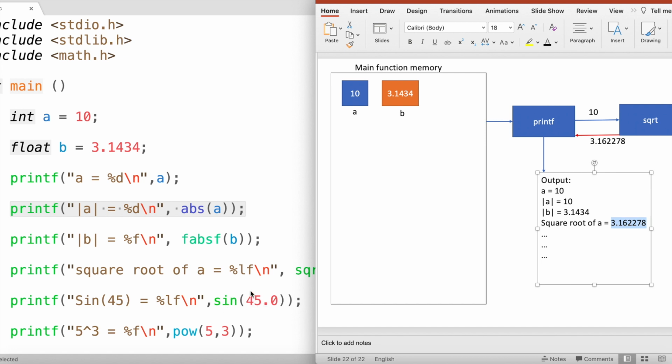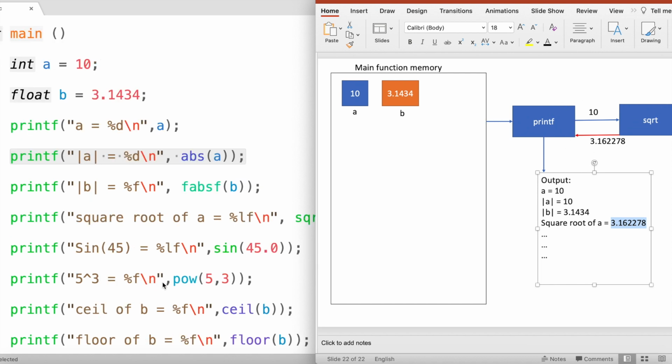All the execution has the same pattern, so I'm not going to explain those functions. The next library function will calculate the power of the given number. This will be the base of the number, and this will be the power of the number. This function will calculate, in this case, 5 to the power 3, so this will result in 125 as the answer.